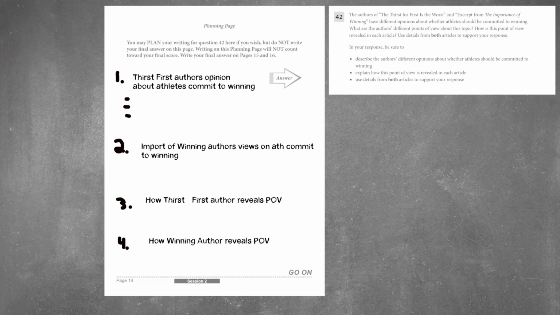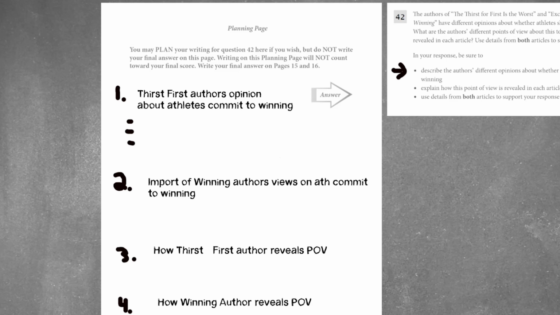Planning pages will make your writing so much easier. And also, a lot of times they will reveal questions that you may not think to answer. For example, if you look at this first bullet point, describe the author's different opinions about whether athletes should be committed to winning. You may believe that that's only 1 question and sort of put that into 1 particular paragraph, when in reality it's 2 questions that require 2 paragraphs.